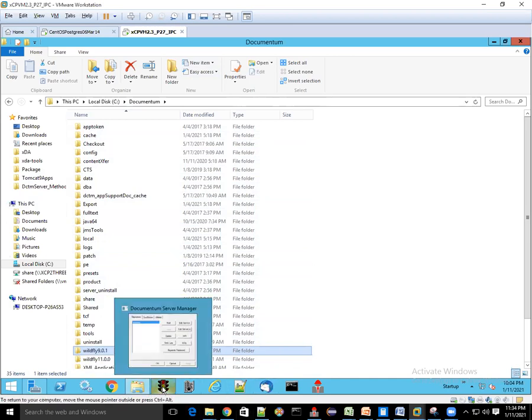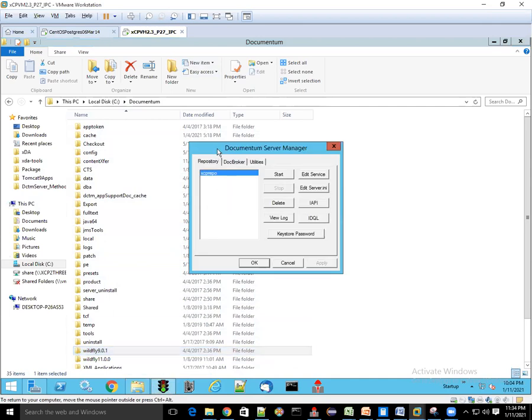And second thing, once you install it, it gives you this window, Documentum Server Manager, where there are three tabs: repository, doc broker, and utilities. Repository, this is the doc base, XCP repo. This is the doc base, and here's the doc broker, which we'll discuss right away.